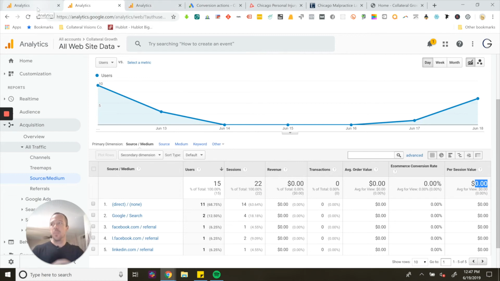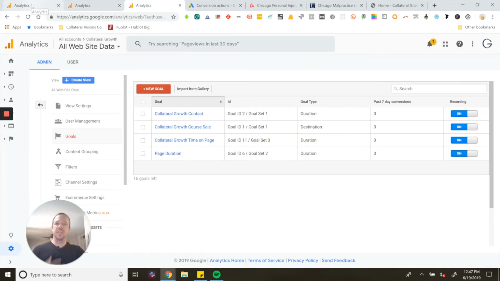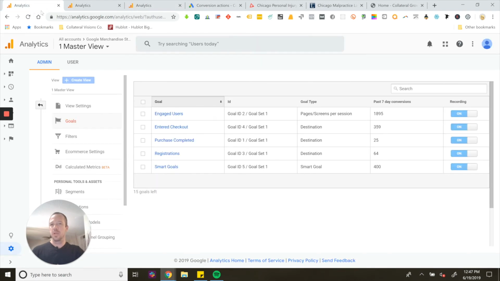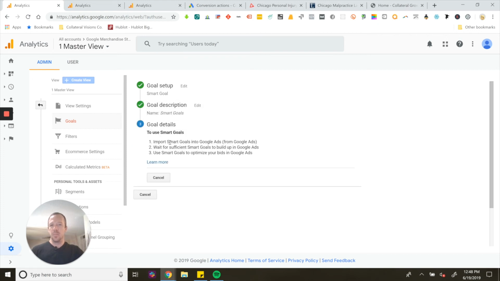Now, to go back as well, there's one other set of goals. We've talked so far about setting up these custom goals and the templated goals that are available to you, right? So there's one other set of goals called SMART goals. SMART goals are more of a dynamic kind of goal set that Google puts in here as far as people that are just visiting your pages and how they're operating through them. There's not really a whole lot you can do with it. Editing and importing SMART goals into your Google Ads is about all we can do, right?